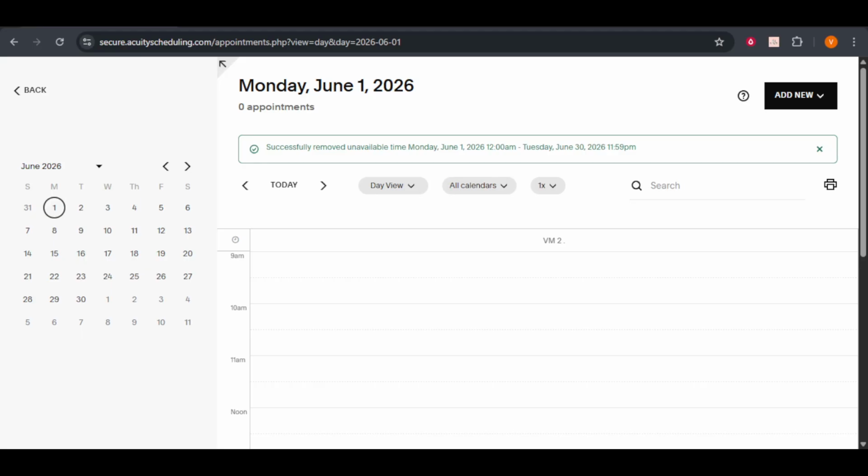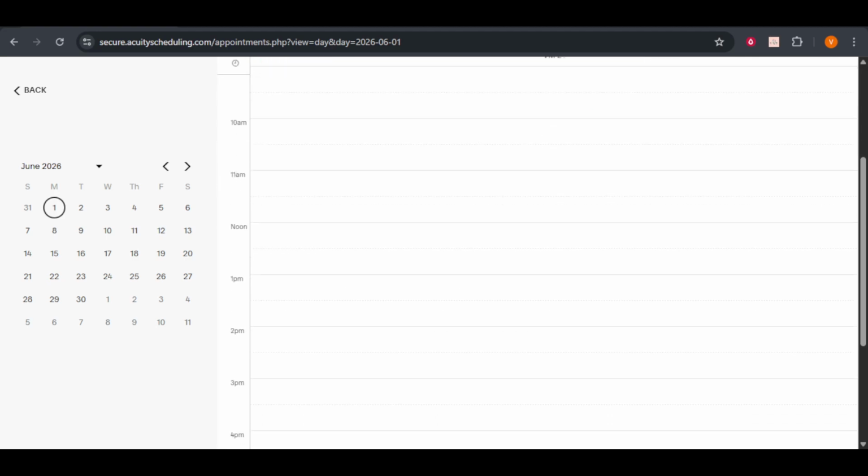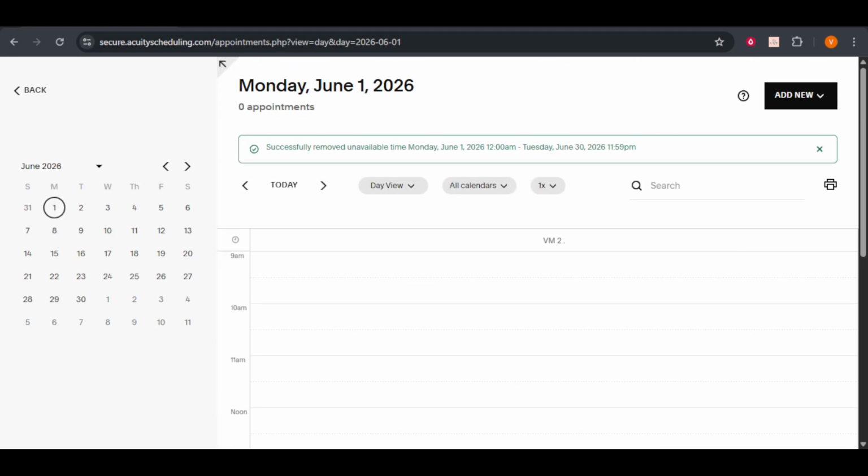Consider your needs carefully here. If you only need to free up that specific day or time, select the option to remove just this instance. However, if your schedule has changed and you no longer need the recurring block at all, choose to delete all future occurrences. And that's it. You've successfully unblocked time on your Acuity scheduling calendar.